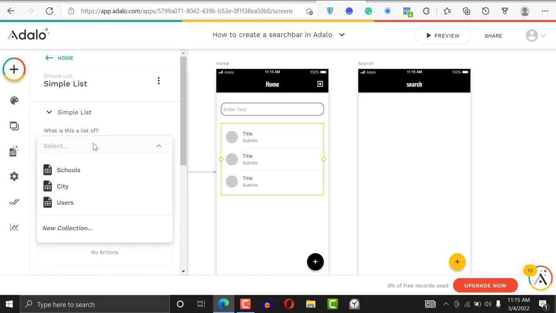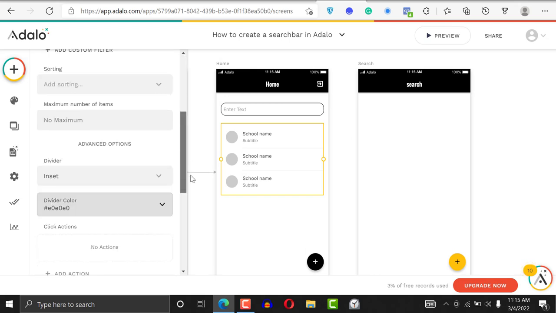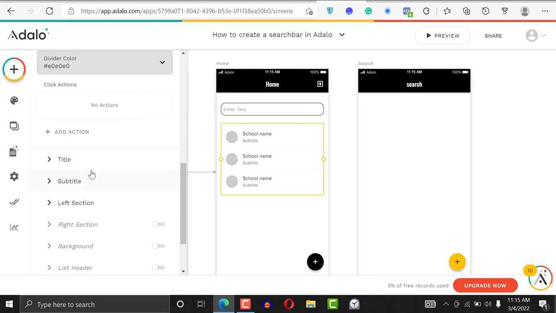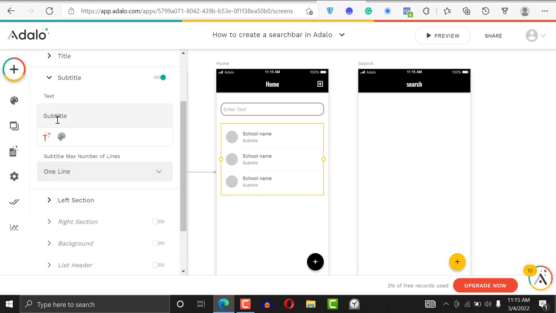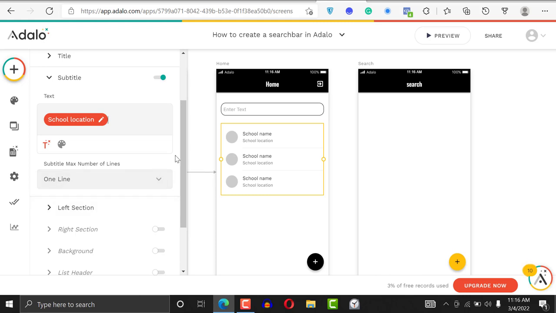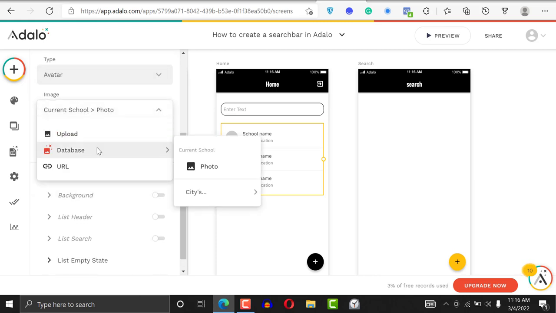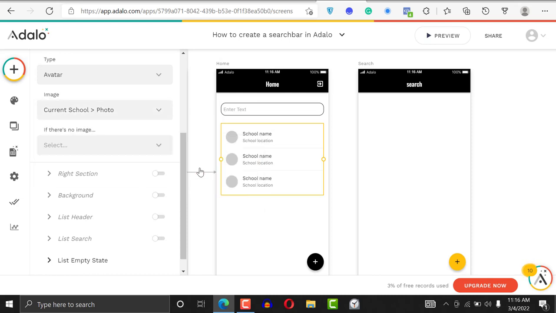So click on the plus sign, select, this is going to be a list of schools. Yeah, this is going to be a list of schools. And then we're going to have the title, the subtitle. We'll take the subtitle away, right, like so. Take the subtitle away, click on the plus sign and say, hey, we want the subtitle to be the location of the school. And then we'll scroll down. We want it to be the current school photo. Yes, the current school photo, just like so.